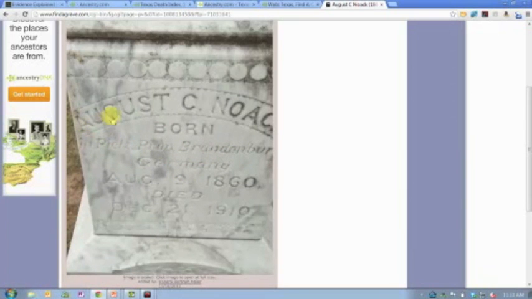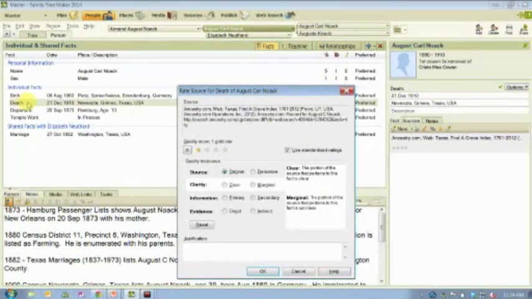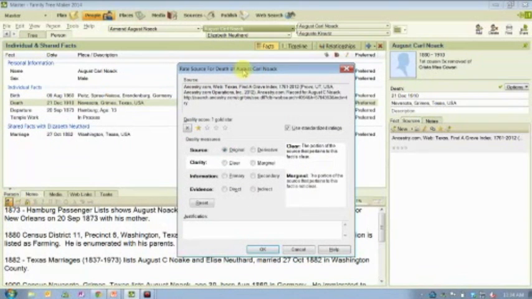Look at his name, though. August C. Noac, and then it's cut off. Not because it's probably cut off on the original tombstone, but because it's cut off on the photograph. And so his name is not clear for me to read. So again, depending on which fact you're rating this source for, you have to make a decision about, is the information clear or is it marginal? Now, because I'm looking at the death information, it's clear.